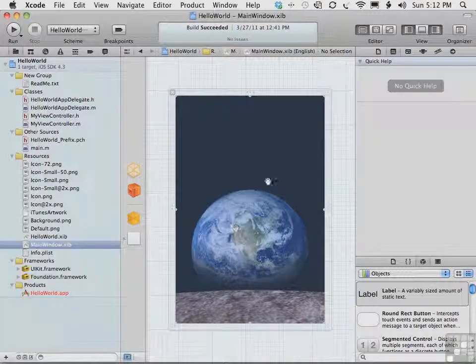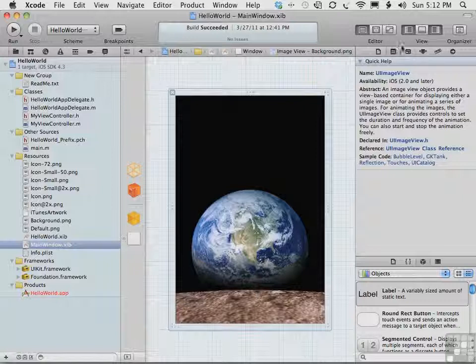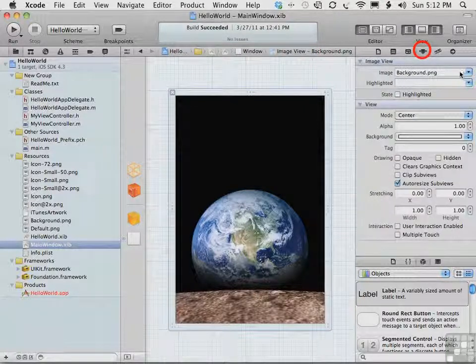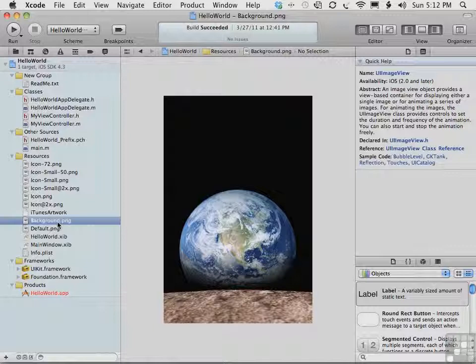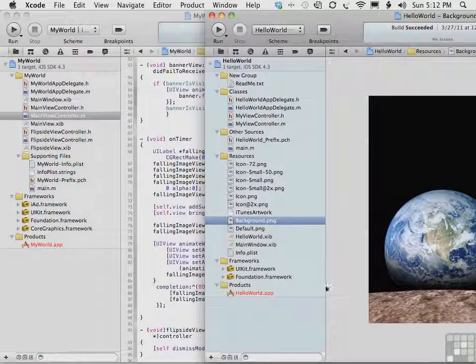First thing we're going to do is find the background image. We've selected it here in the Interface Builder. And if we look at its attributes, we see that the image is called background.png. Well, that's fairly obvious. And here it is in our project navigator, background.png. So we can move this project over, and we can simply drag background.png into our new project. In fact, we're going to put it right here, supporting files.